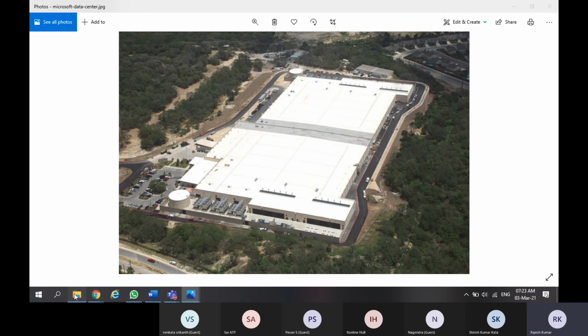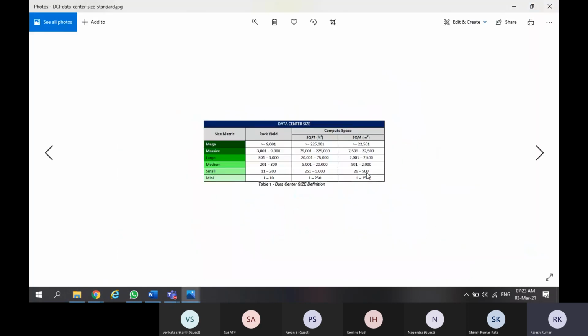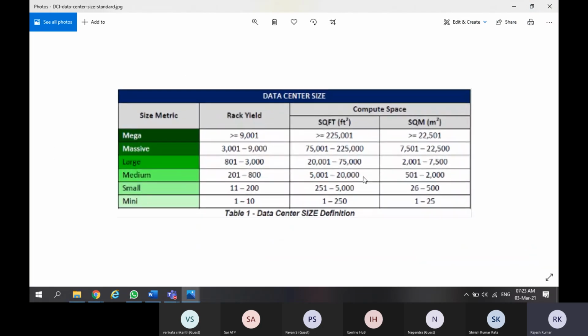There are data center types based on the size. Maybe this image is not clear. Yeah. So mini data center comes within 250 square feet. Small, medium, large, massive, and mega.